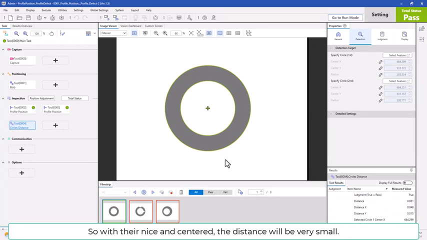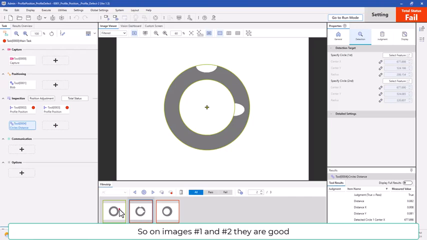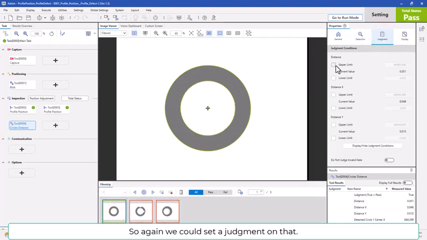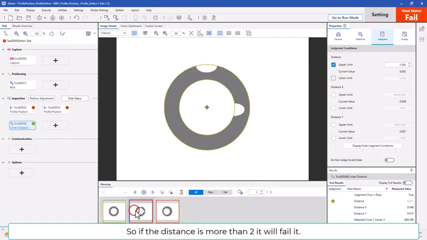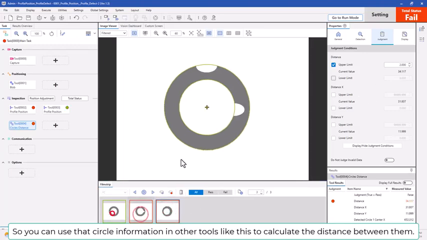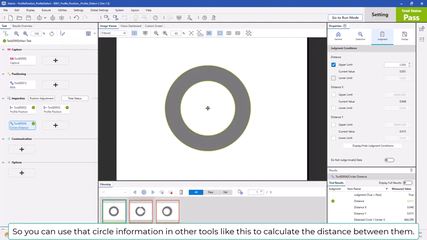So if they're nice and centered, the distance will be really small. So in images 1 and 2, they are good, but the third one, they're off center. So you can see this distance increases. So again, we could set a judgment on that. We can do an upper limit, let's just say 2. Again, it's pixel units right now. If it goes more than 2, we can fail it. So these first 2 parts are good, and then this one fails. So you can use that circle information in other tools to calculate, for example, the distance between circles.